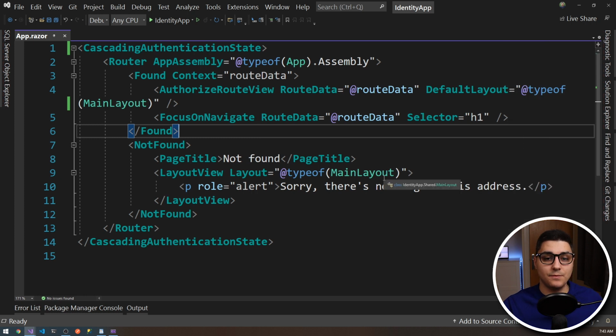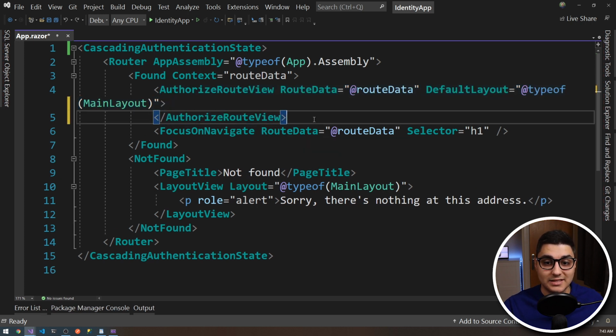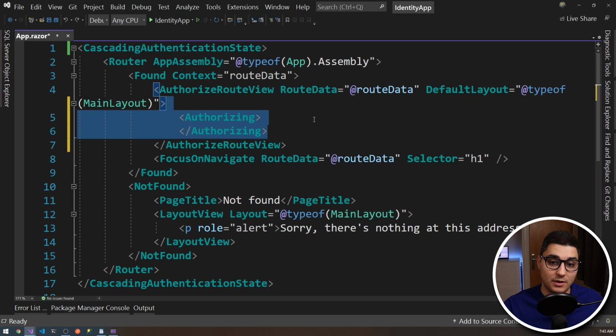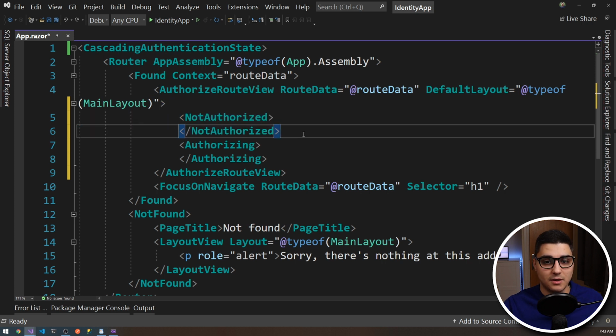So inside here, we'll make use of the authorized route attribute, and we'll expand this as currently it's a self-enclosing component. And let's expand this, and we've got a couple of things that we need to define right here: the authorizing and the not authorized. So the authorizing is the moment that the application is attempting to authorize. So what we wish to show the user while it's doing that. It's not going to do it for very long, so it's not that important what we show in there.